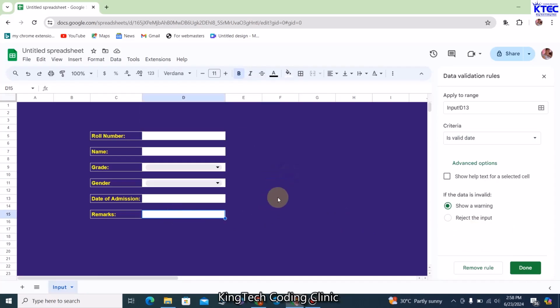The remarks, we leave as it is. There we go, so we are done. The next thing we need is where we are going to be capturing the details of our users, those who are going to be sending records as well.